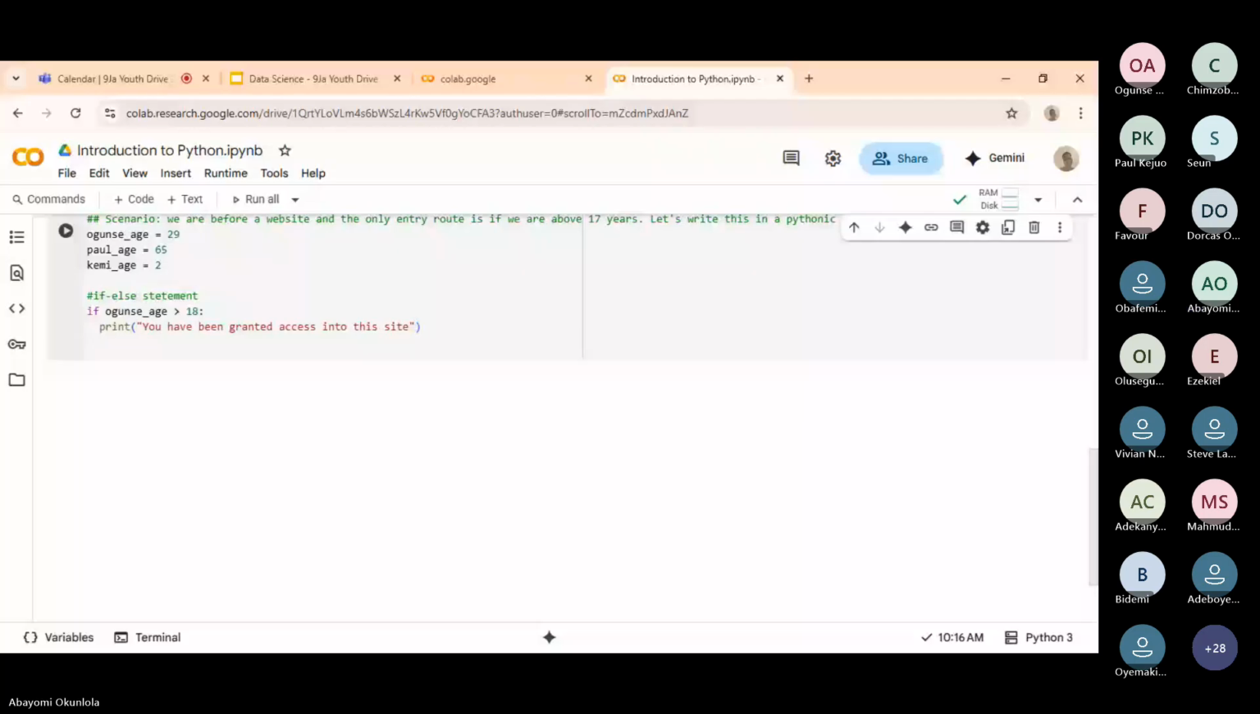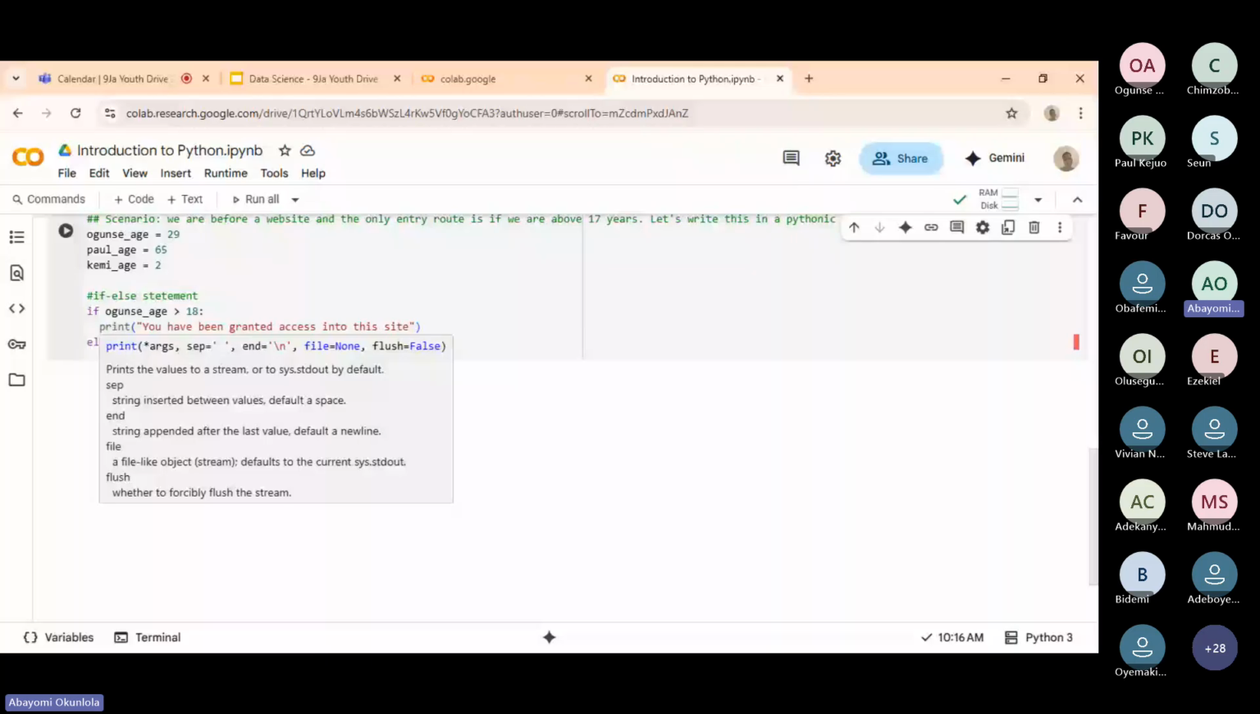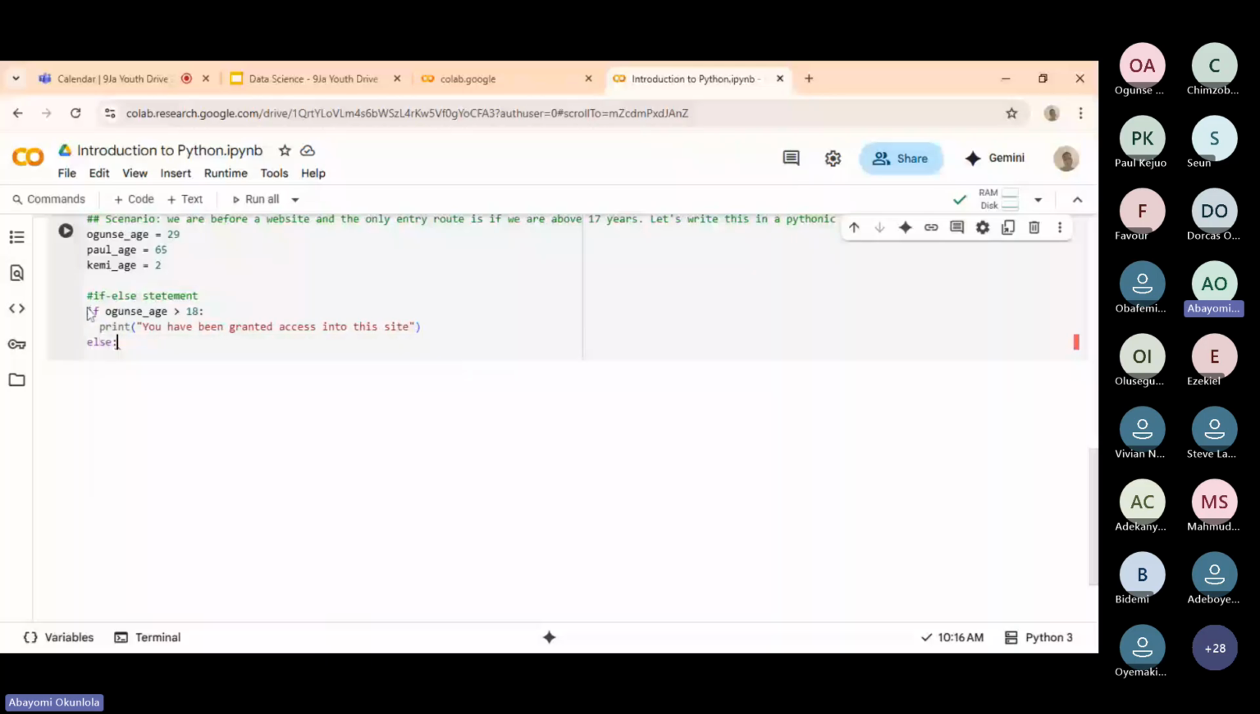Else. So you see else, I still put the colon. After the if statement, I put a colon before I went down, and you would observe that the moment I went down, where the print started from is not on the same line with where the if started from. Once you write this and click enter.